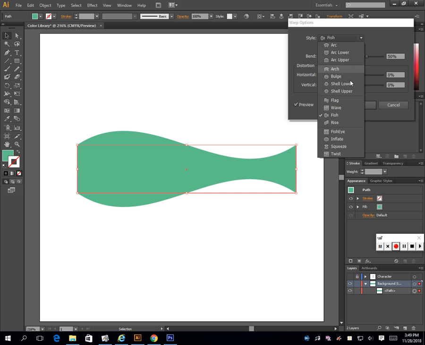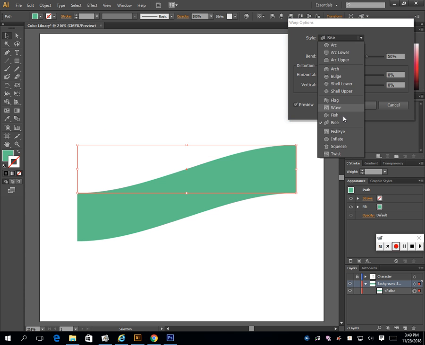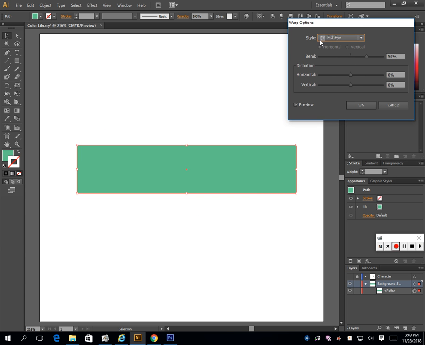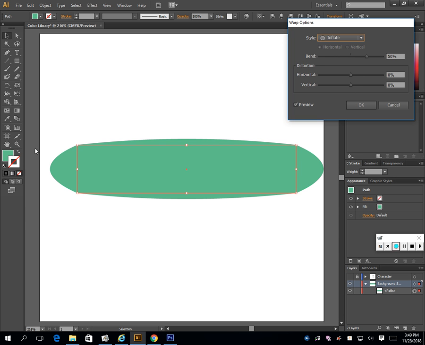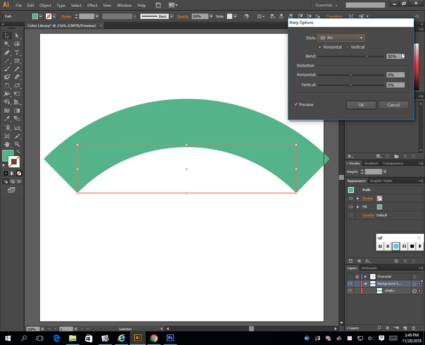Fish, rise. These are all different things. Fisheye doesn't work unless you have something else inside of it. Inflate, okay, squeeze, any of these. Now, I'm going to go back to the arc one.